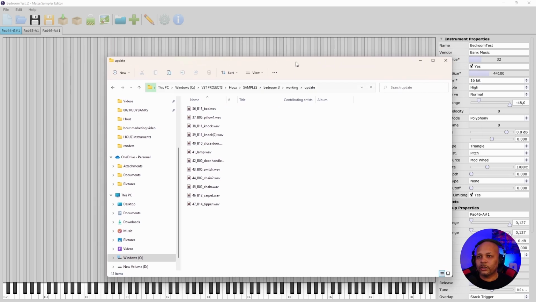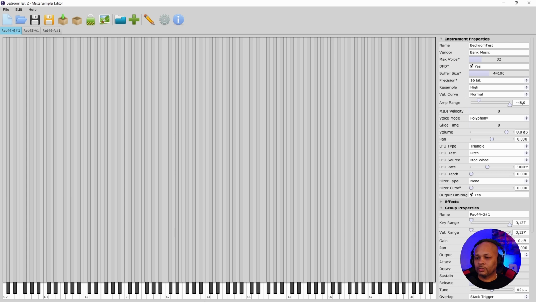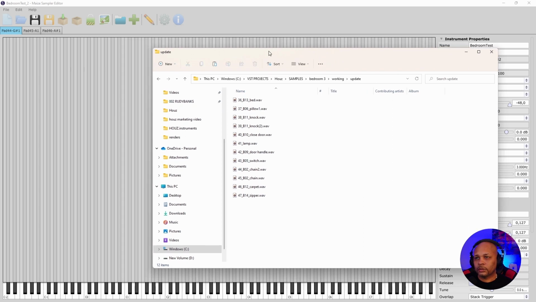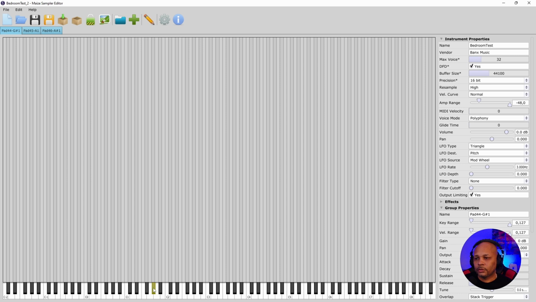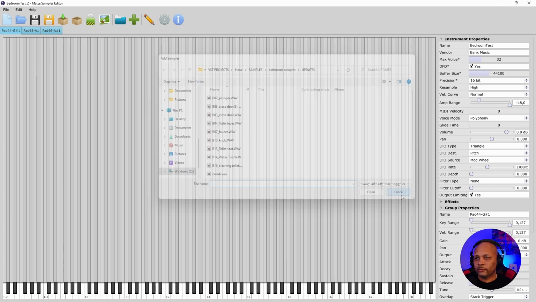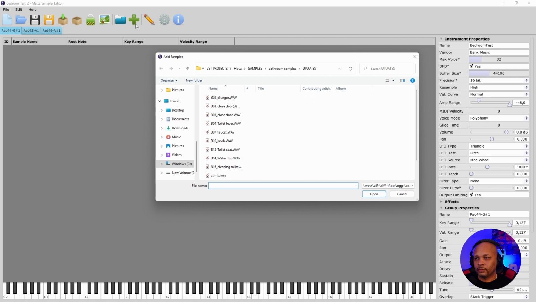All right, so now we are in our updates folder where we put all our files. This is why it's important that we label everything. So now we have pad 44, which is G sharp 1. So now I can just drag and drop stuff. I can double click it here and pull up my folder, or I can hit the plus sign here and do the same thing. I'll just do the plus sign and I'll show you both ways. So I want to add note 44.